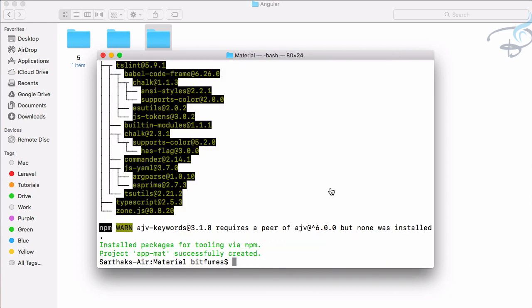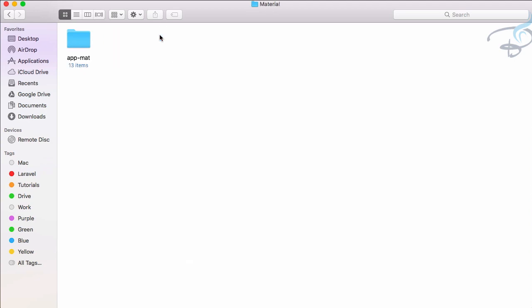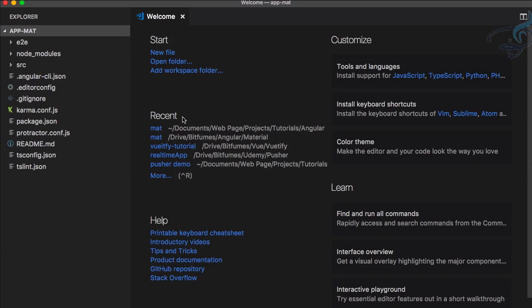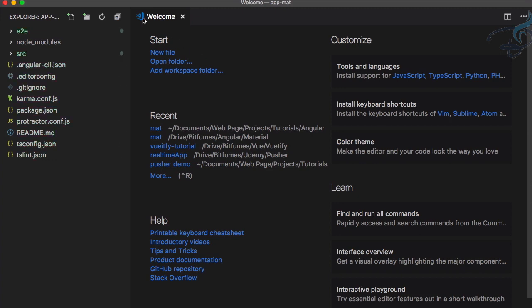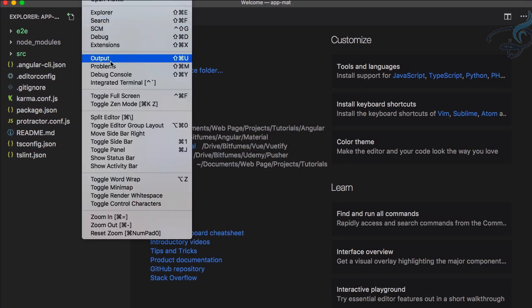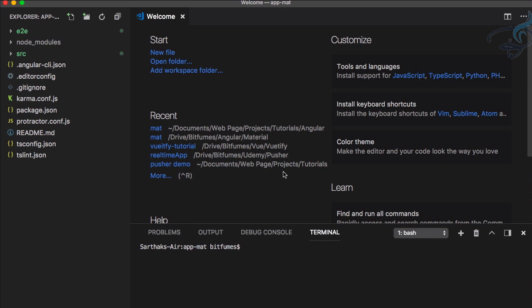And now as our Angular project is successfully installed, let's open this project in VS Code. So I will open this here, and first thing first, let's open the terminal by going to View and Integrated Terminal of VS Code, and here I will type ng serve -o. The -o is just used to open the server directly in the browser.